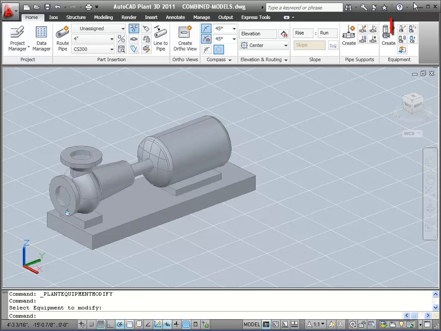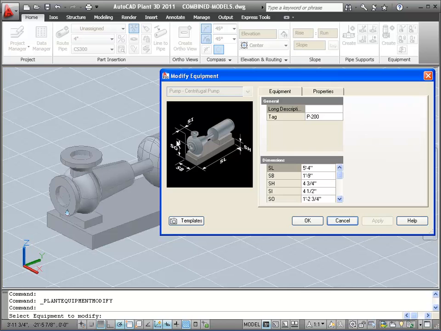Now let's change another parameter of this pump. I'll click the Modify Equipment button in the ribbon, and then select the pump as prompted. The Modify Equipment dialog is almost exactly like the Create Equipment dialog box. I'll change the length of the mounting base to 7 feet and change the width to 24 inches. If you look closely when I click Apply, you will see the base enlarge. And that's how you work with predefined types of equipment.